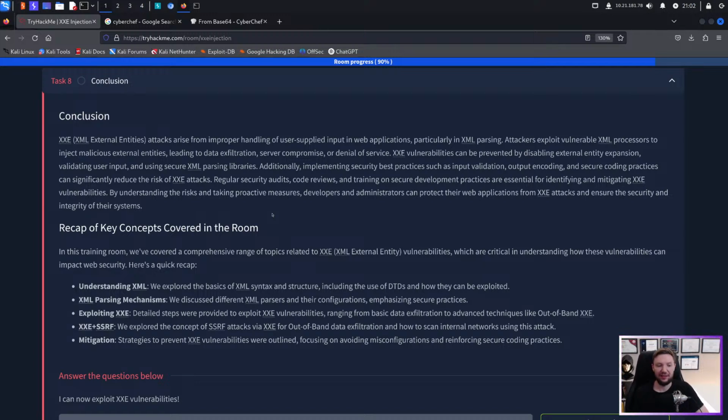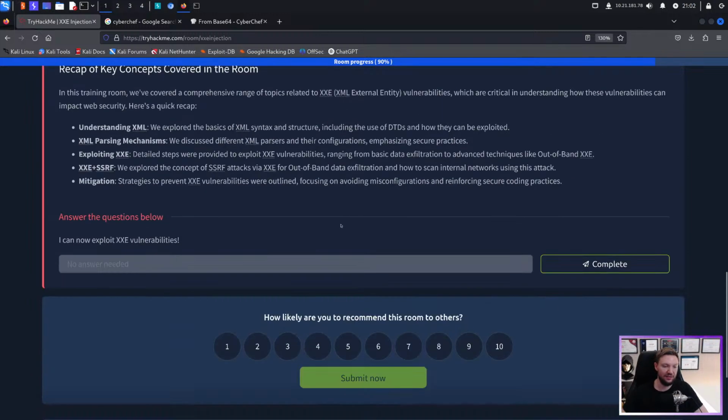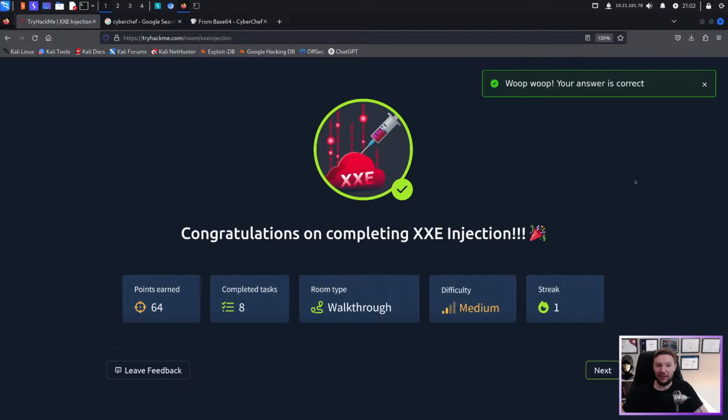Exploiting XXE: detailed steps were provided to exploit XXE vulnerabilities, ranging from basic data exfiltration to advanced techniques like out-of-band XXE. XXE plus SSRF: we explored SSRF attacks via XXE for out-of-band data exfiltration, and how to scan internal networks using this attack. Mitigation strategies to prevent XXE vulnerabilities were outlined, focusing on avoiding misconfigurations and reinforcing secure coding practices. I can now exploit XXE vulnerabilities. Done. And that is the end of the room.